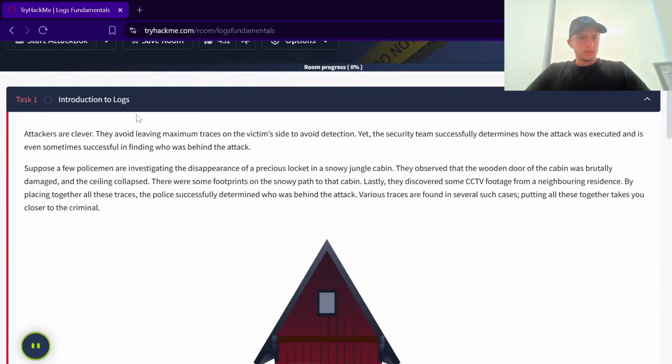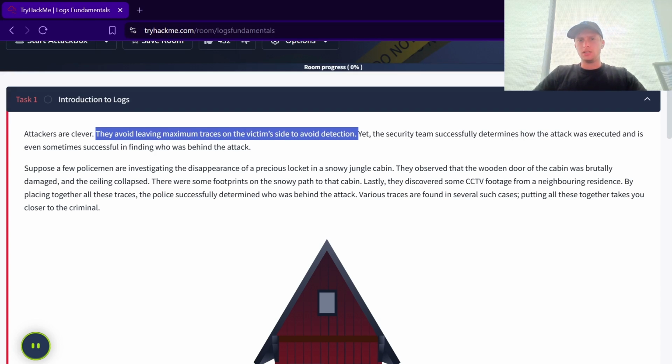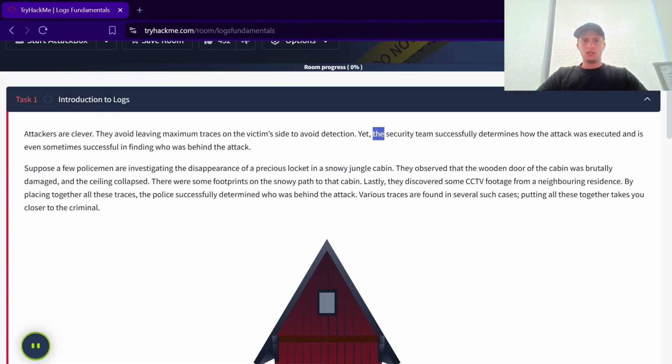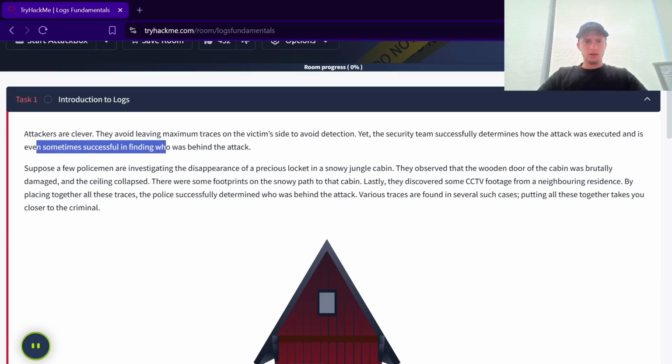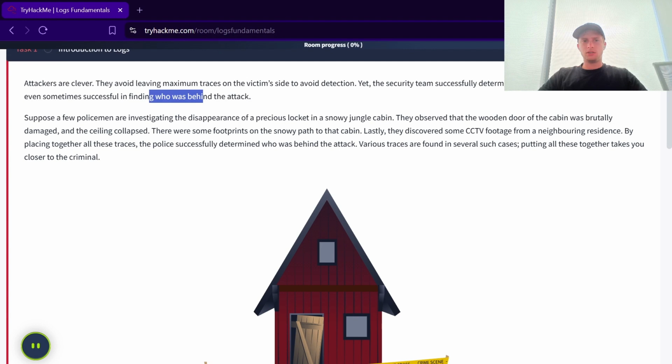Introduction to logs. Attackers are clever. They avoid leaving maximum traces on the victim's system to avoid detection. Yeah, that's normal. They're trying to remove history, right, like our command logs. That's the first thing most likely they'll try to remove, to disturb the recreation of what is happening on the system. Yet the security team successfully determines how the attack was executed and is even sometimes successful in finding who was behind this attack. That's a very good skill, although I was never successful in that.